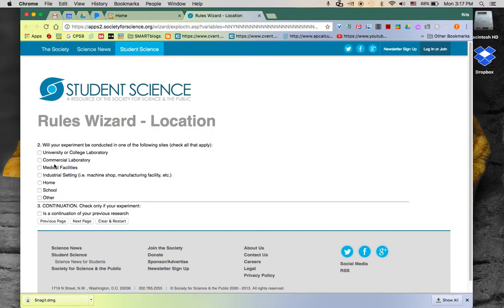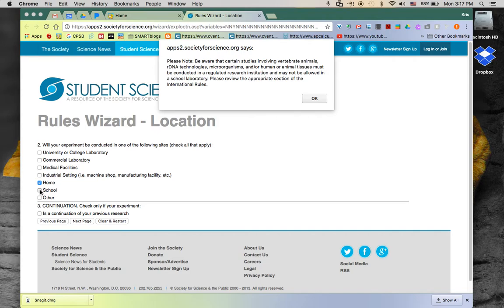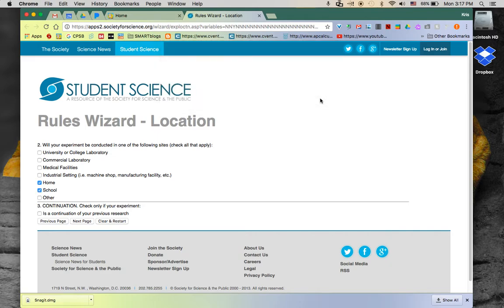On the next page, it says, will your experiment be conducted in one of the following sites? So read through these, and I indicated that I would do it at home and at school. And then it gives me a little blurb telling me that it may require a regulated research institute, but what we're doing, as how I described it, does not involve that. And then the third one here is continuation. Some projects are continuations from previous years. I didn't indicate this one would be, so we're going to act like it is not.